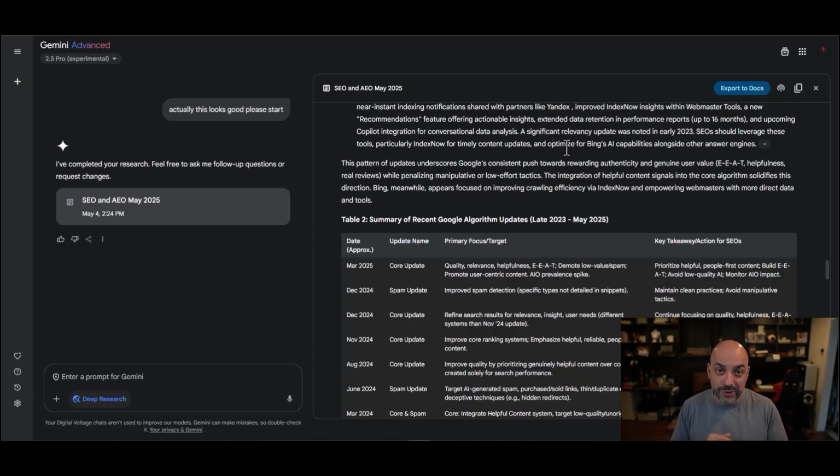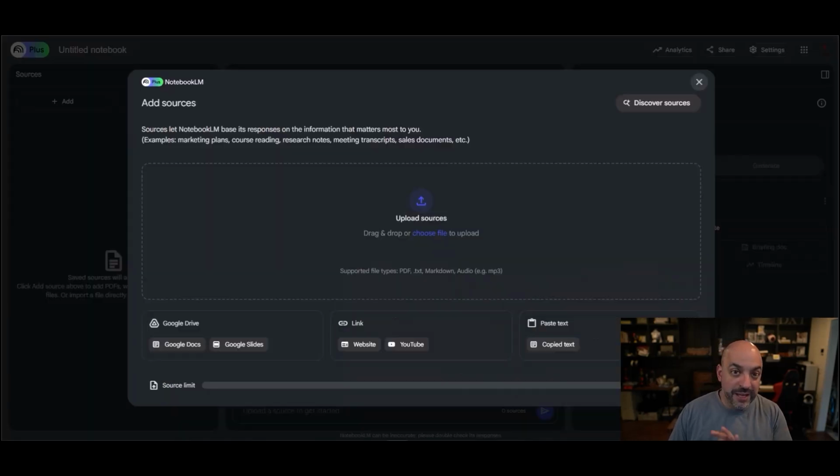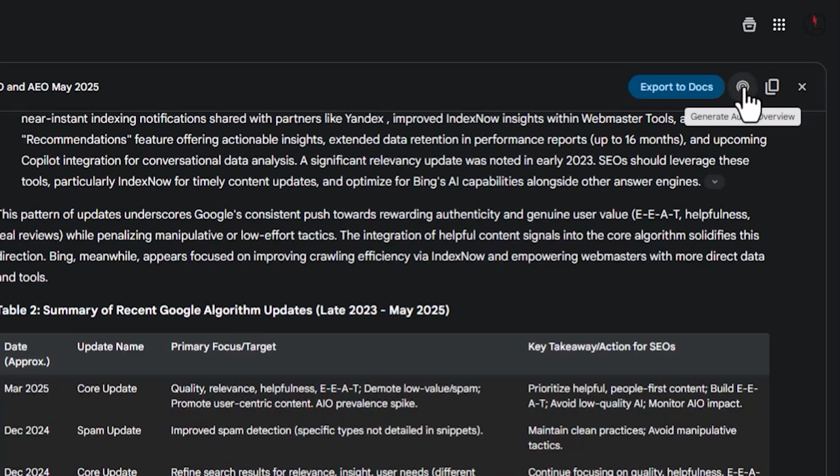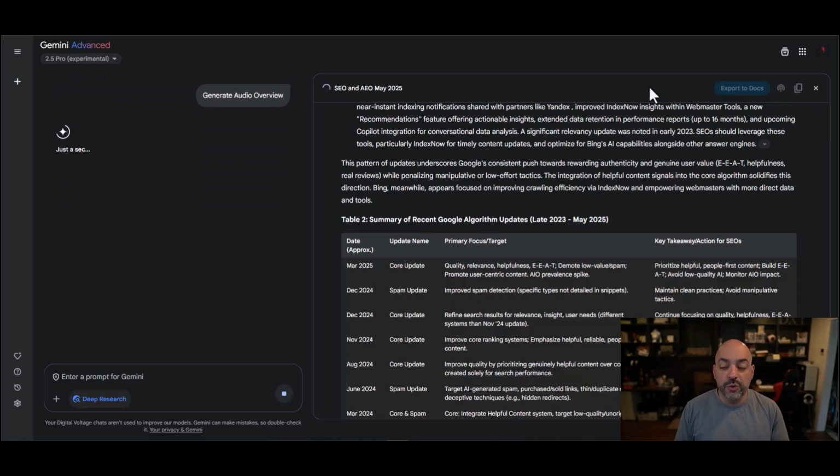Well, remember I told you it shows up sometimes? Well, because I logged into my NotebookLM on the other screen, look what just popped up. Generate an audio overview. So now I'm going to hit that, and what it's going to do is start generating an audio overview of this.